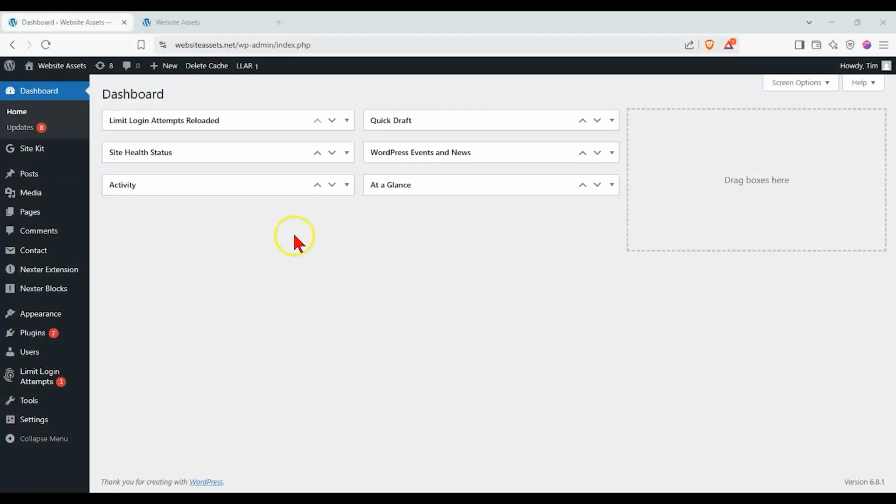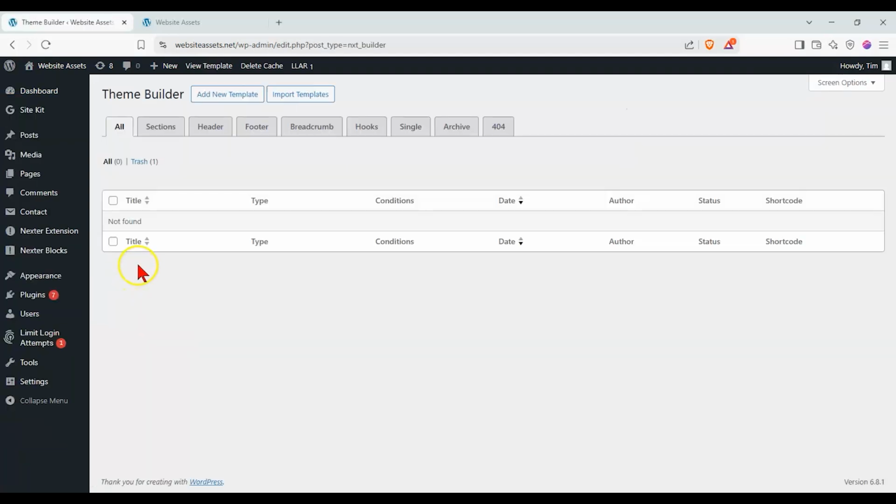Okay, so let's start to take a look at the theme builder of Nextr. So on our dashboard, on our left-hand sidebar, down under Nextr extension, we have the theme builder. Just click on that, and you'll see we have a few buttons over here. So we have add new template, and we can also import templates. For this video, we're only going to be concerned about creating new ones. So this is what we'll select. And you can see we have a bunch of tabs here.